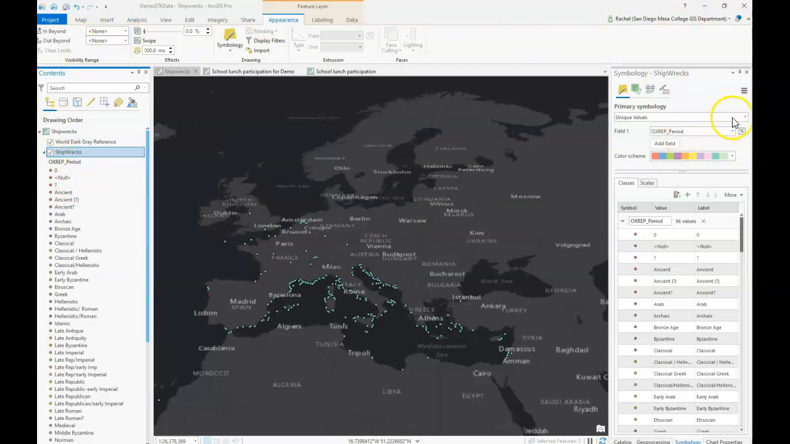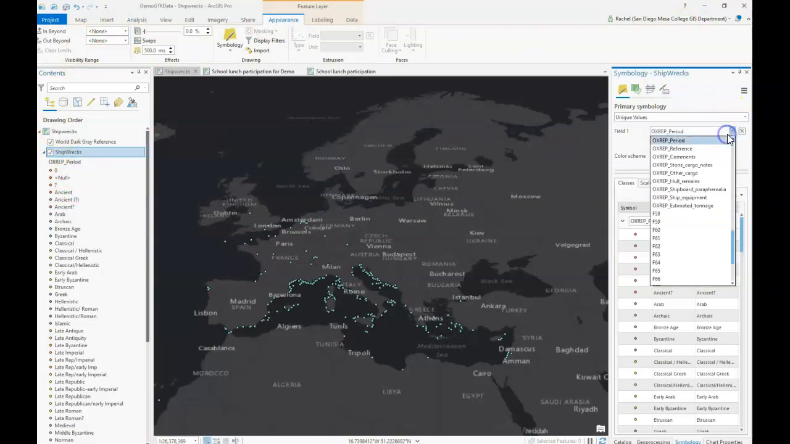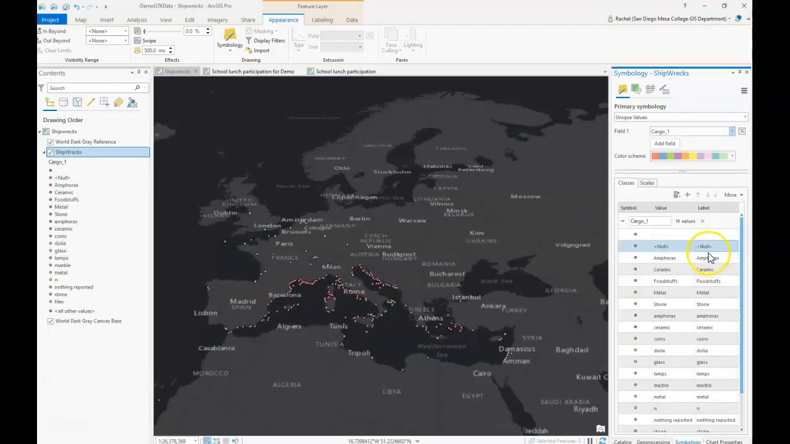We can again start to explore our data, keeping it on unique values, but going up to cargo type. And we'd see again that we have 19 different values of cargo types within our Imperial Roman time period. We can also see within these that we have some things that are probably the same, particularly looking at the amphoras, which are a two-handled jug for storing grains.